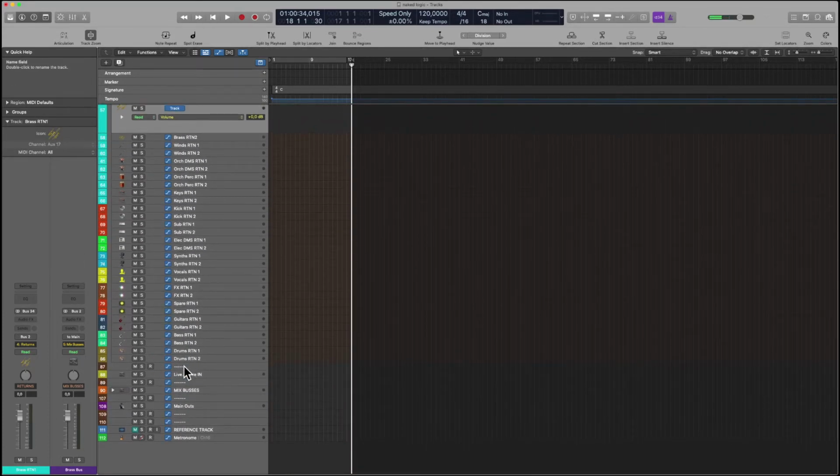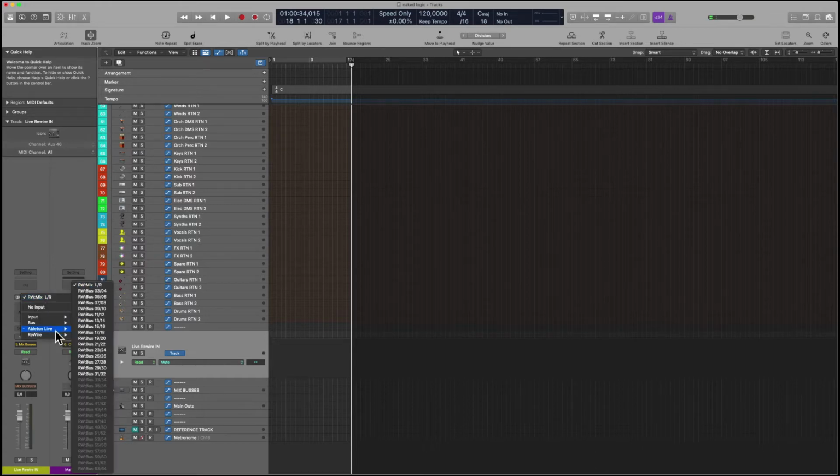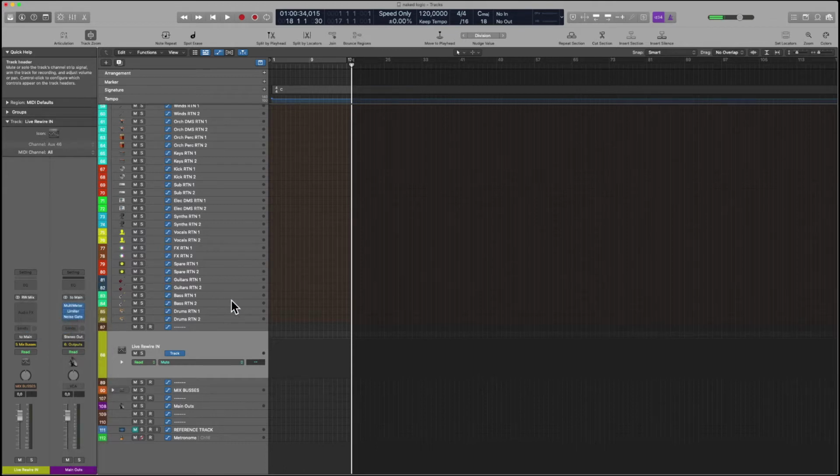And next we have a separation once again. Then the rewire input. In my case, it's Ableton Live, but you can just set it up to be anything else. It could be Reason, it could be any other rewire client of your choice.